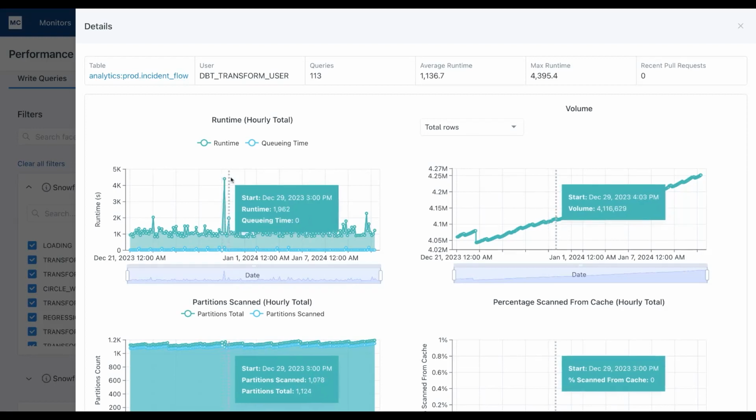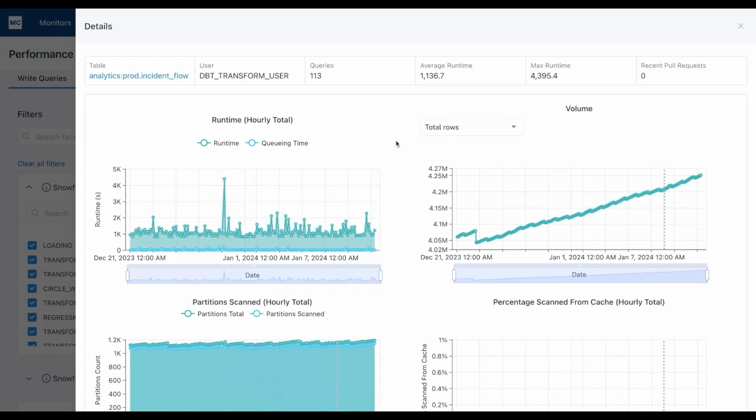So we see a spike, we want to ask a lot more questions. Who's using this data? Have there been any issues? Did someone make a change to this query in a GitHub pull request that caused this big spike? And that really gets more into the bread and butter of Monte Carlo. So let's say I want to find out more about this table. Why did I have this spike?